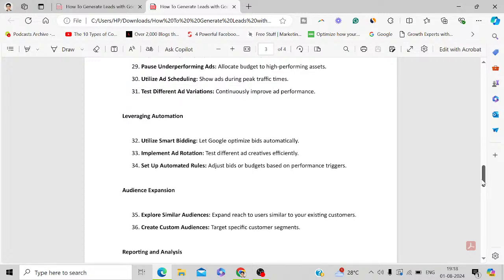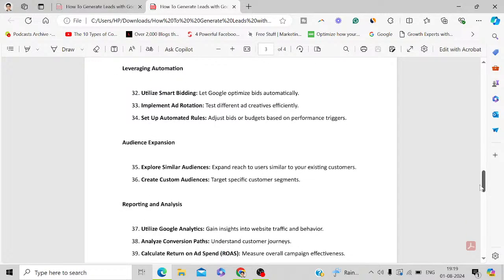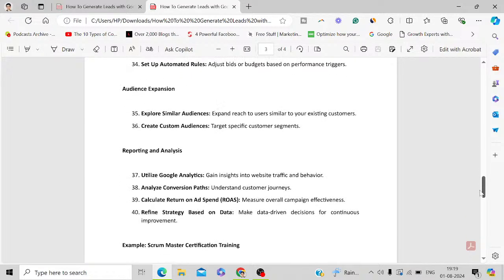Once you have leveraged automation, then you need to work on your audience expansion. So how is it possible? For audience expansion, you could explore similar audiences. You could expand reach to users who are similar to your existing customers, or you could create custom audiences. You could target specific customer segments. So this is about audience expansion. These are the options available in a Google Display Ads campaign when you click on ad targeting.